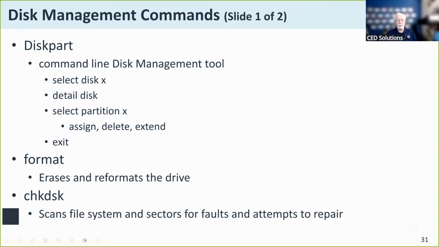This is a format command. It erases all the data on a disk drive and allows me to reformat it. I can reformat it and assign the particular file management concept. Remember, Windows by default uses NTFS, the New Technology File System.